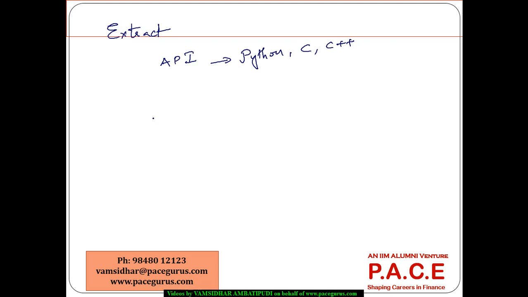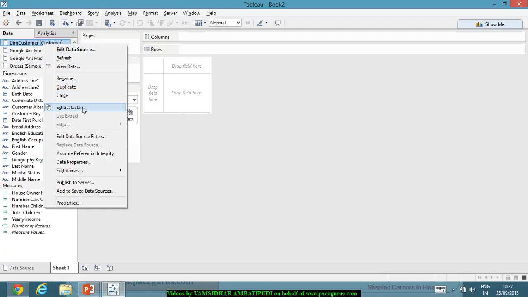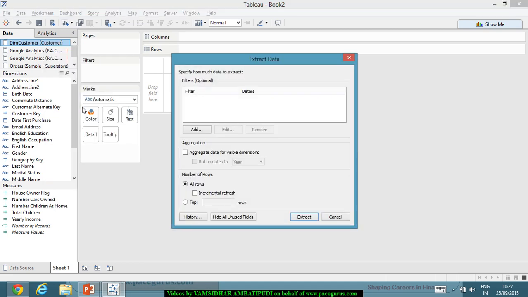So when you first create an extract, right now let's say I want to create an extract for this customer file. When I'm doing an extract, a few things it is asking me. There are certain options that come up. I can put some kind of filters, extract filters, so I can filter some part of my original data.